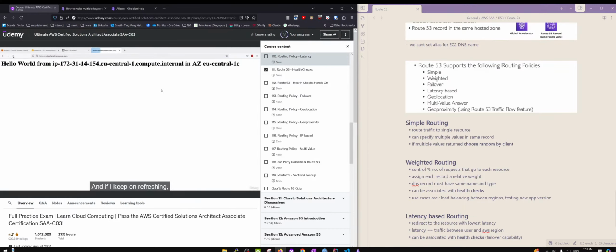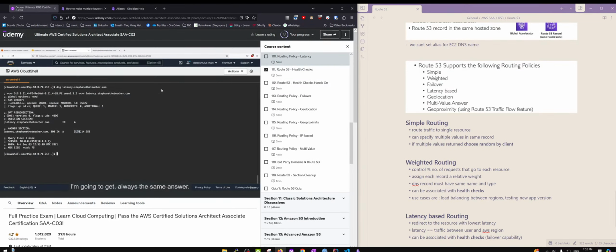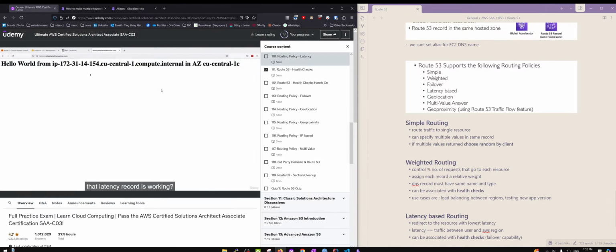And if I keep on refreshing, because my latency hasn't changed to EU Central 1, I'm always going to get the same answer, okay? But how do we test whether or not the latency record is working? Well, for this, I can use a VPN. And so let's go to Canada, for example. And in Canada, it turns out that my latency is going to be the closest to the US. So if I refresh this page now, I get the hello world from the US.